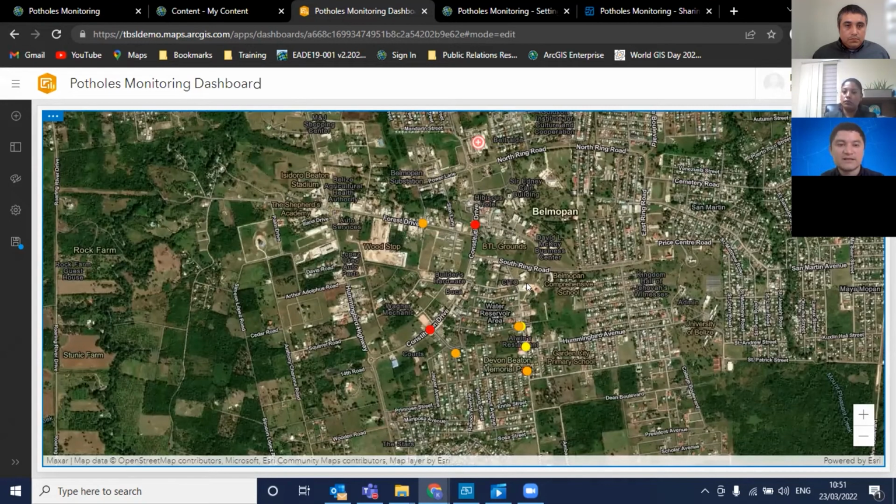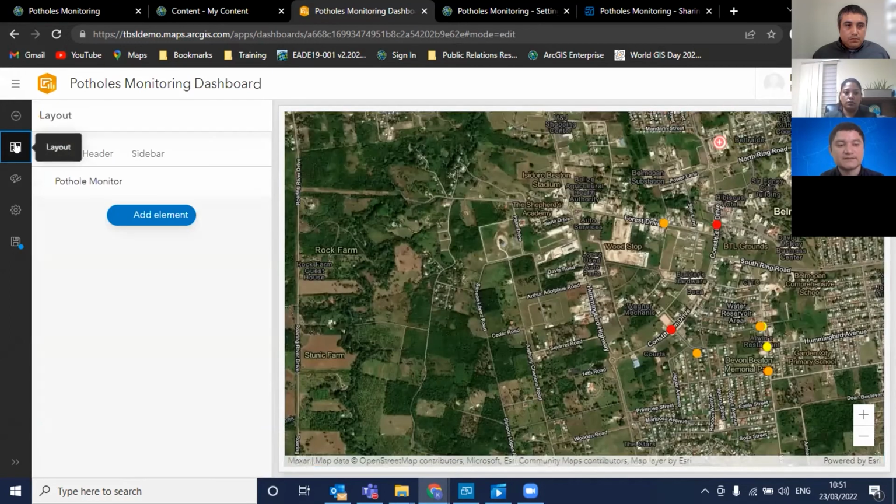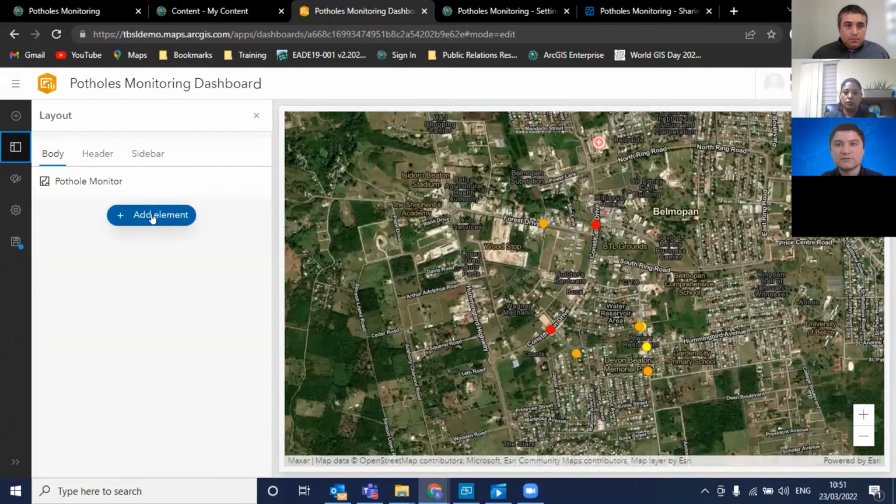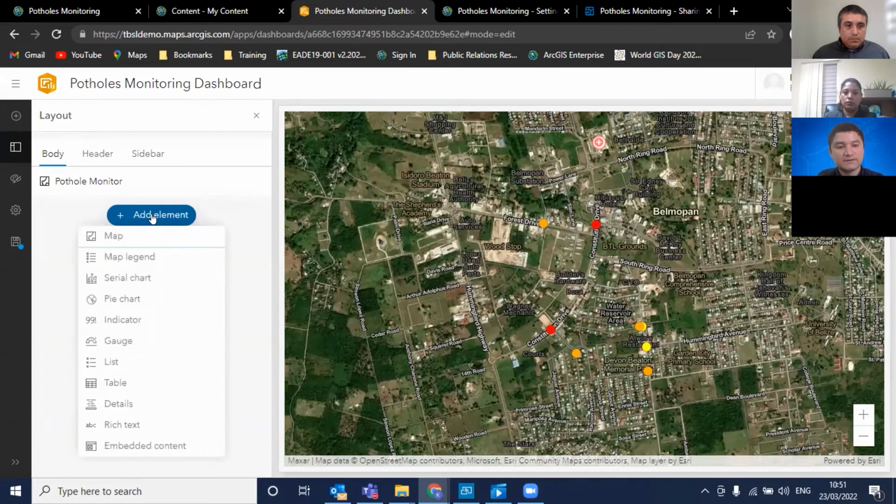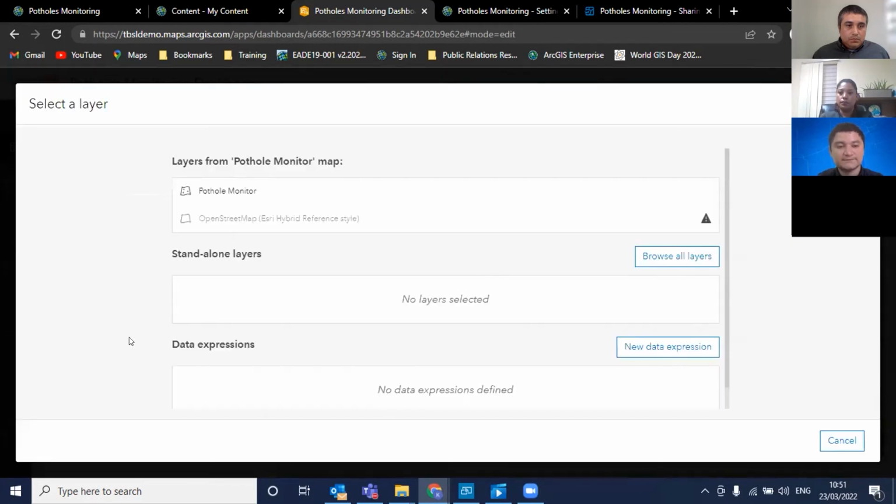So this is a visualization tool. And to that extent, we can add different elements that would allow us to visualize our data better. So we see other types of elements. So we can add a legend, serial charts, indicators, lists, and so on. Let's add a list. And this list will be based on our layer.